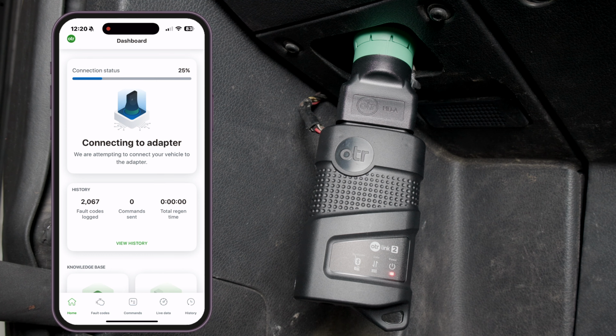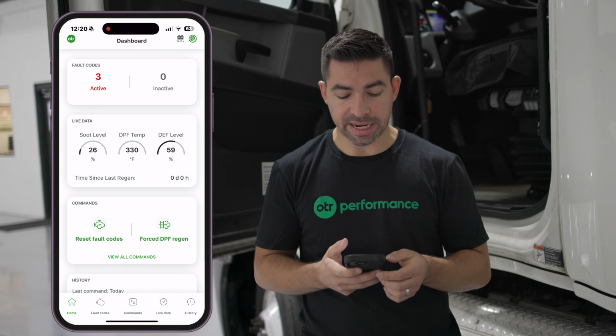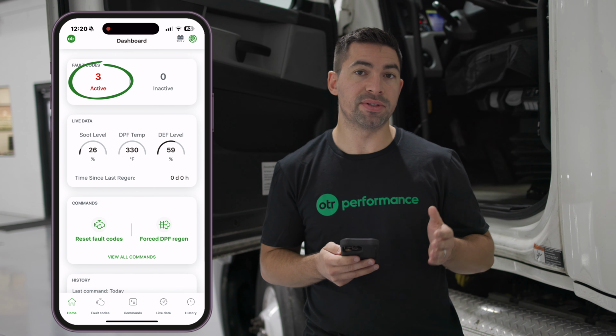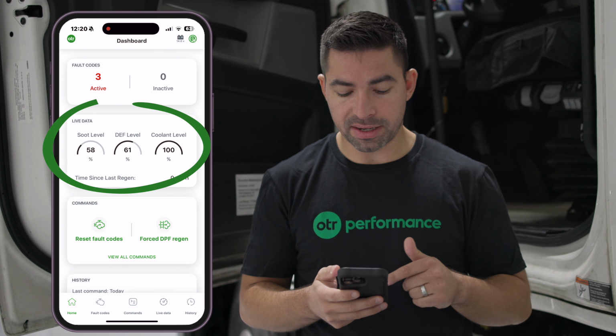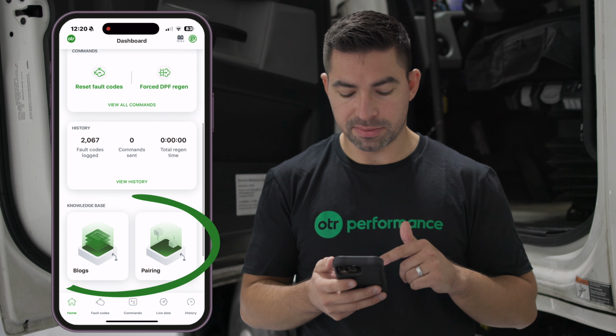I have the adapter already connected and paired to the phone, and I just opened up OTR Diagnostics. I'm already logged in, and what I already see is 3 active fault codes on this truck. On the dashboard, you see fault codes, live data, and then some bidirectional commands for hot buttons. You'll see your history, and you see some knowledge base.